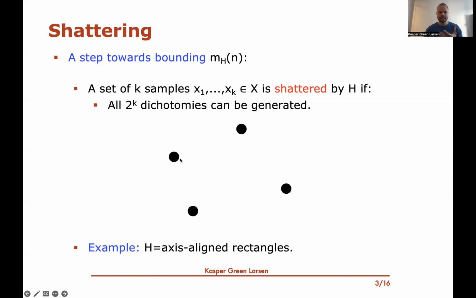So if there are 2 classes, there's 2 to the k different dichotomies. You can assign each one of them either red or blue, -1, +1. And if there's k points, there's 2 to the k different dichotomies. And if you can generate all of them, then we say that these k examples are shattered by h.